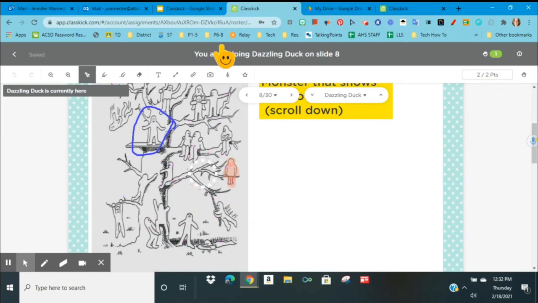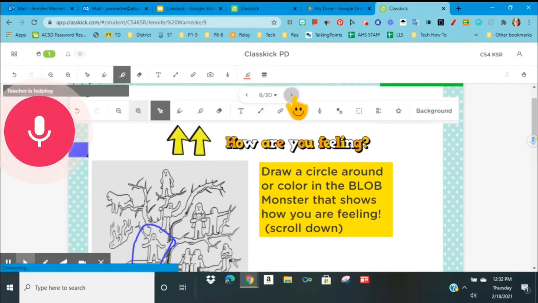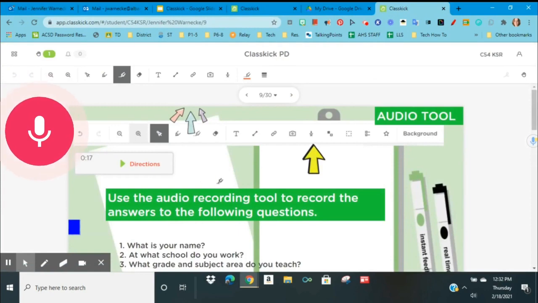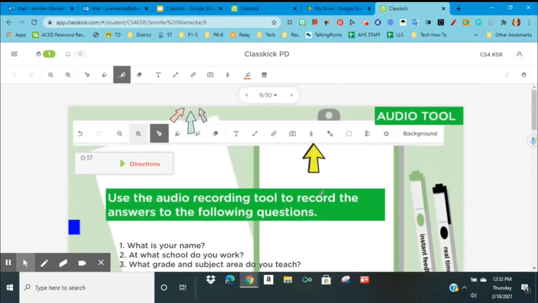Great job. So the next feature we're going to talk about is the record option. There is an audio recording tool that you can use to record answers. This question asks you to record the answers to the following questions. What is your name? What school do you work at? And what grade and subject do you teach?